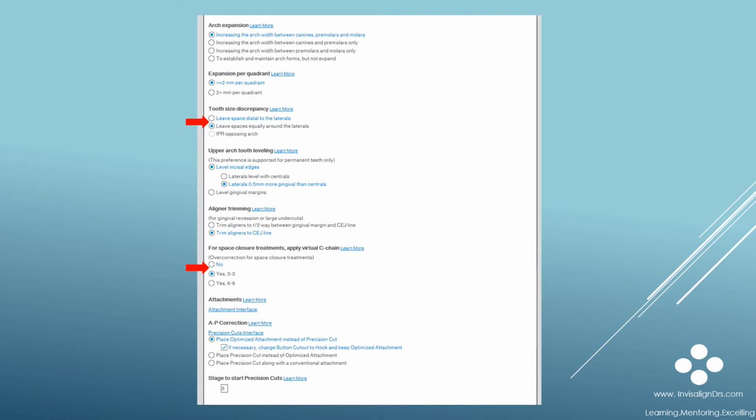And I recommend limiting expansion to less than 2 millimeters, which is a default setting. You can always add more expansion later before final approving, but expanding more than 2 millimeters increases the complexity of the case and can lead to unsettled occlusion at the end. So you need to be careful on the amount of expansion you allow in your cases.